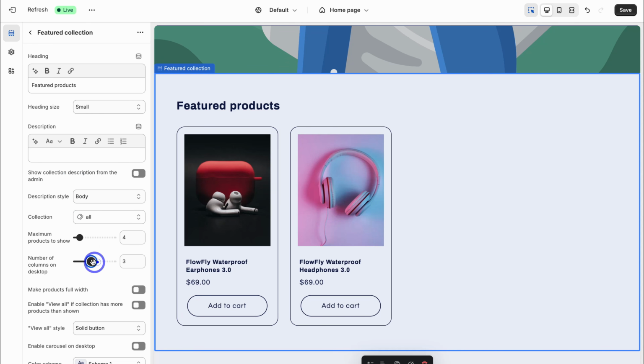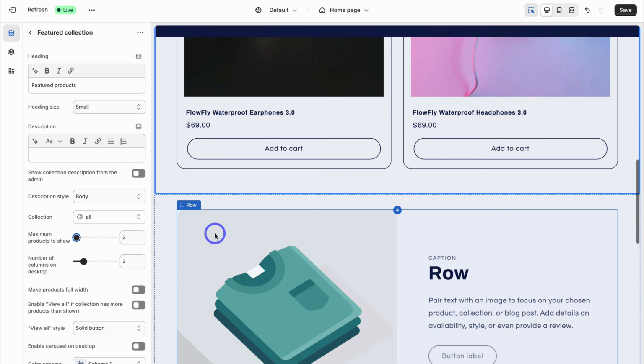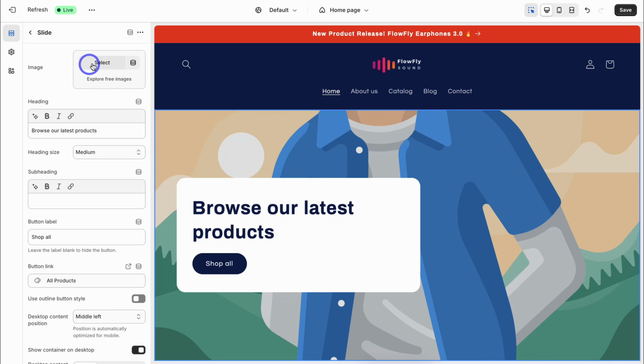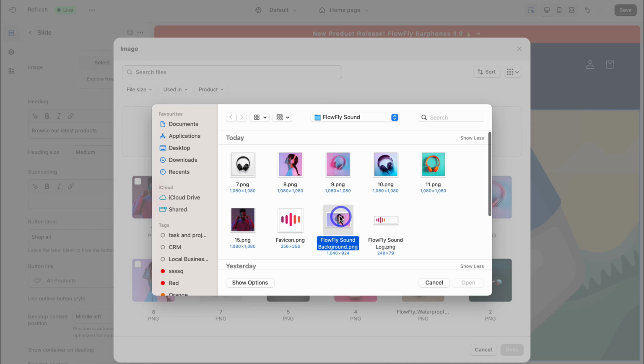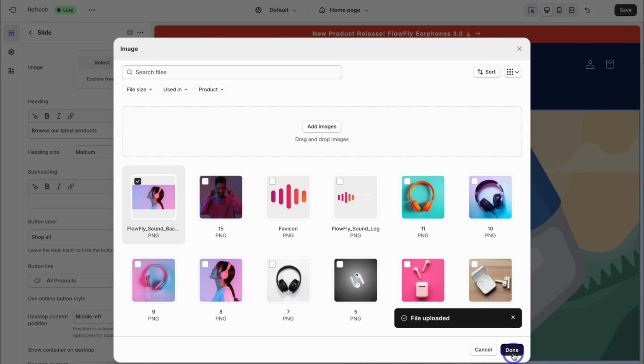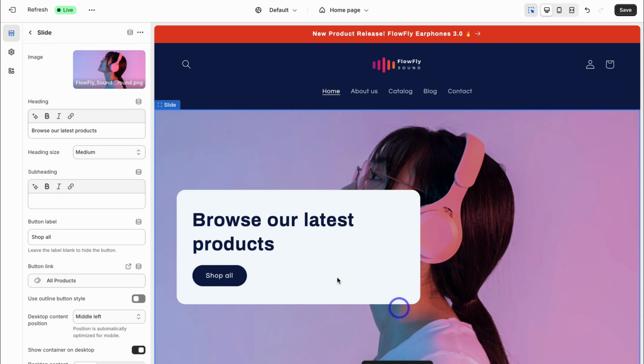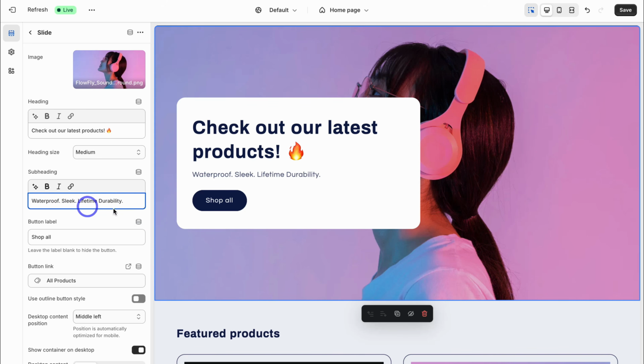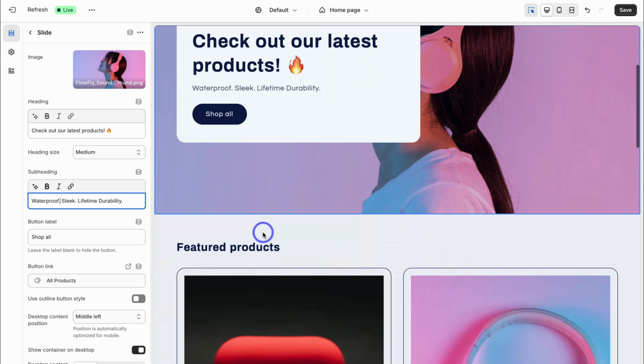And I only want to show 2 products, and I'm happy with that. And let's navigate back and add a background image. Then click on select and add your image. I'm going to use this cover image here, and then click on done. And I'm happy with that. We can make changes to this heading, and then I'm going to add a subtitle, and I'm happy with that. And as you can see, this is my current homepage.